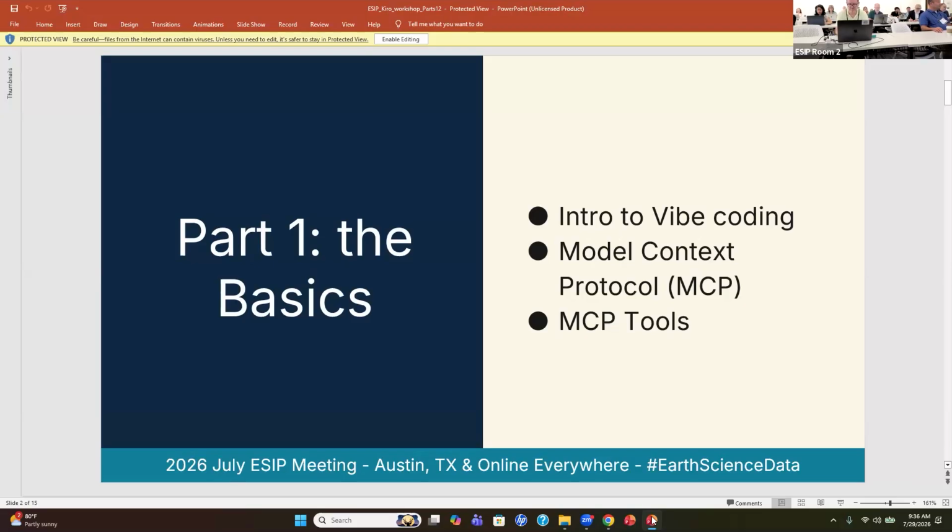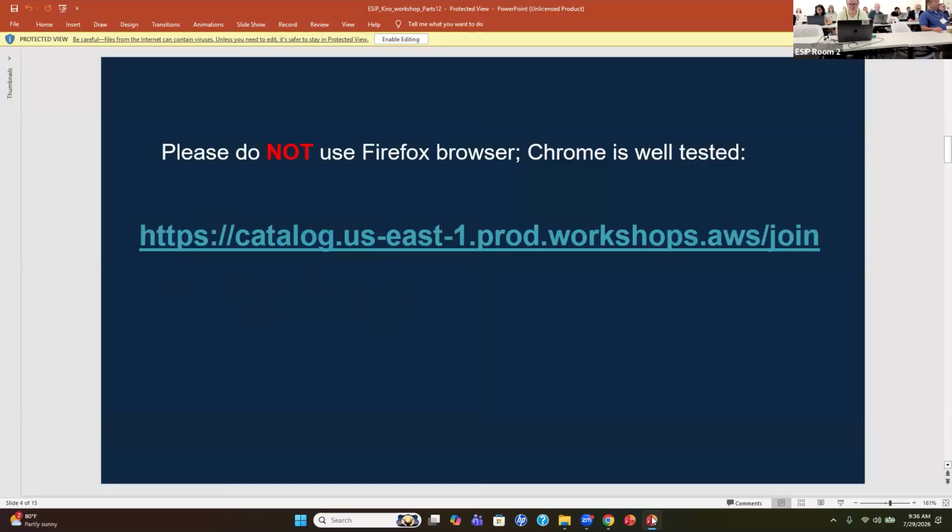So the next step, we're going to log into the lab. So please go to this URL. Please do not use Firefox. If you use Firefox, you can't do copy paste. So if you insist on using Firefox, you can, but you have to type the prompts by hand and they're lengthy. So I wouldn't advise it.